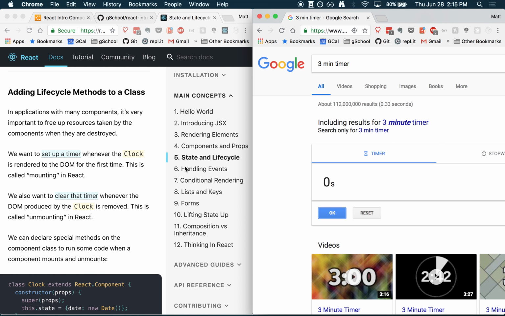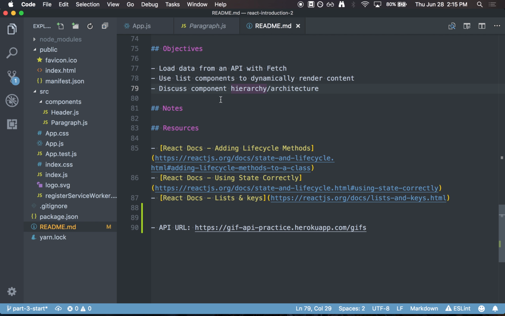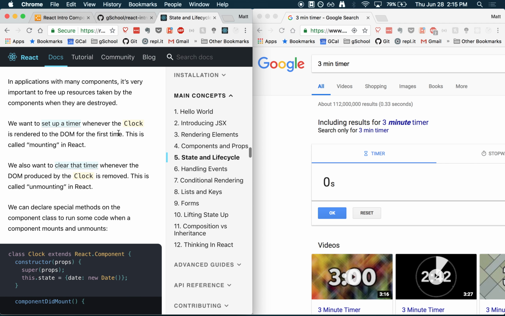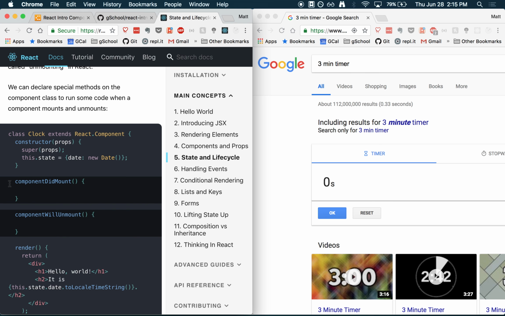So let's just talk together a little bit about these lifecycle methods or lifecycle hooks. You'll hear them referred to as hooks a lot. Can I get a volunteer: what did you glean from this section, specifically about these? They're talking about componentDidMount. What is componentDidMount? Why do we need it?